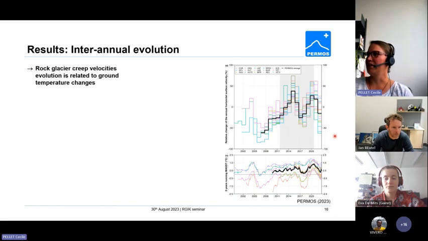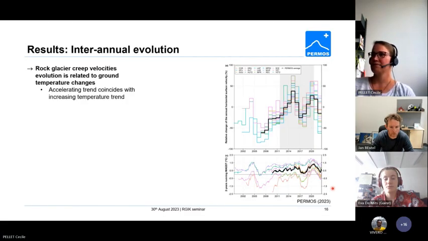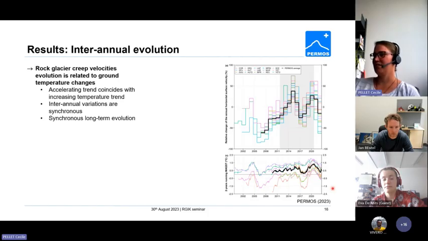And this is exactly what I just mentioned. So the rock glacier creep velocities are related to ground temperature change. So as you can see, here is the same graphic as before, and down here is the ground surface temperature. So it's a mean over 2 years measured at the location under the same rock glacier. And you can see that the evolution is sort of similar, with decreasing velocity when you have decreasing ground surface temperature, and increasing when you have increasing. So this is the case for Switzerland.